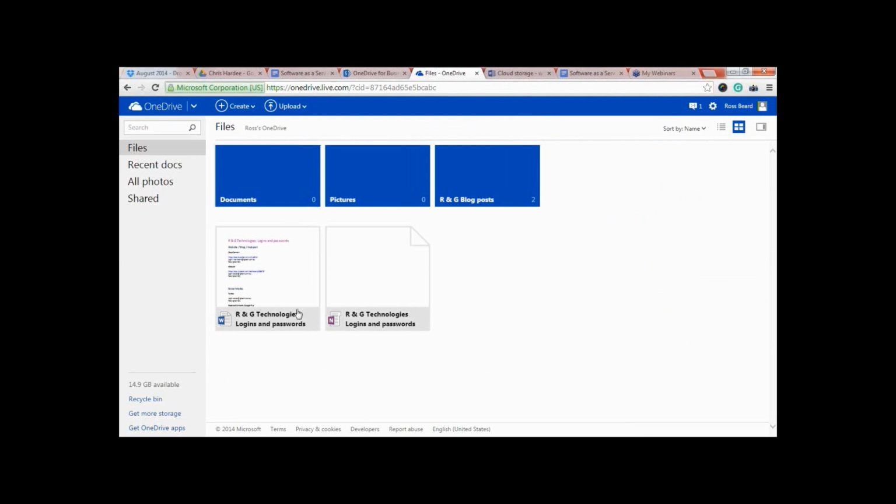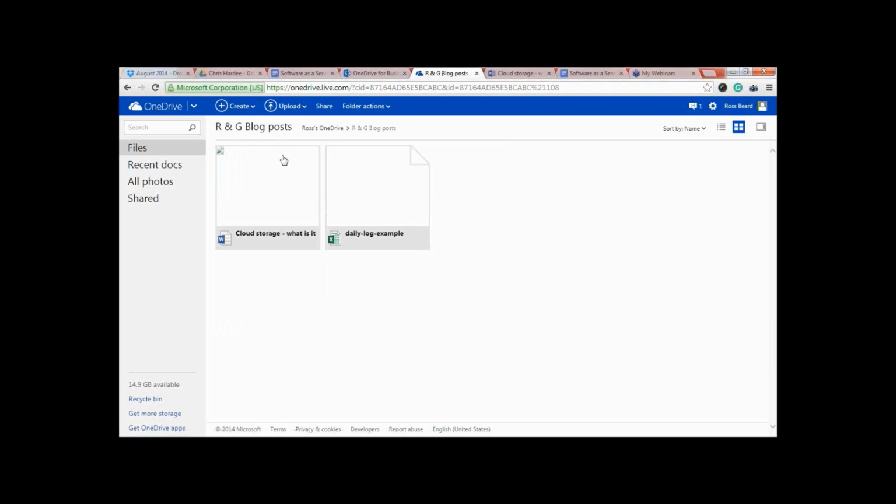So again, similar to those other cloud storage providers, you can store your documents and files on here. Let's have a look at another couple of examples. So for instance, I've got another blog post that I've been working on and collaborating on. So we're able to upload it to OneDrive and again share this particular link with anybody that you want to collaborate on. They'll then have this file inside their own OneDrive accounts.